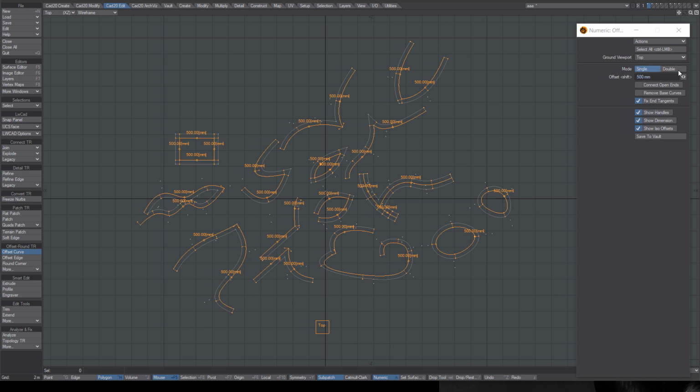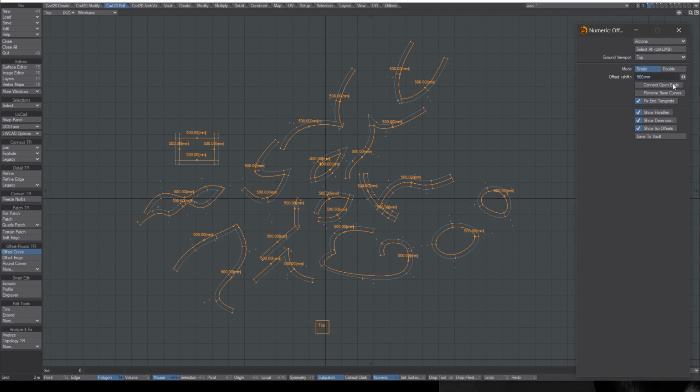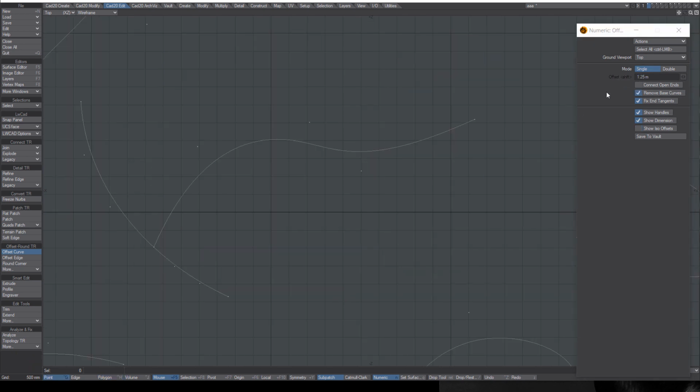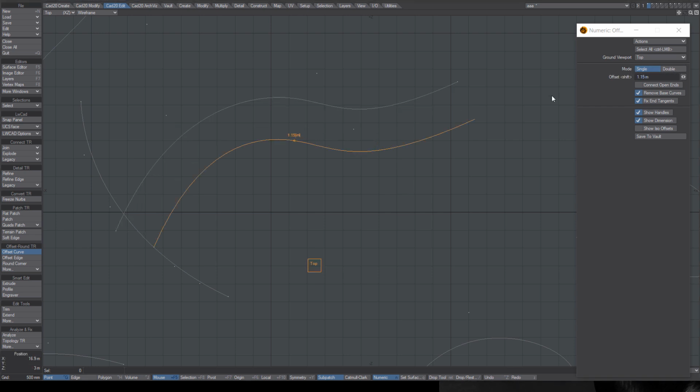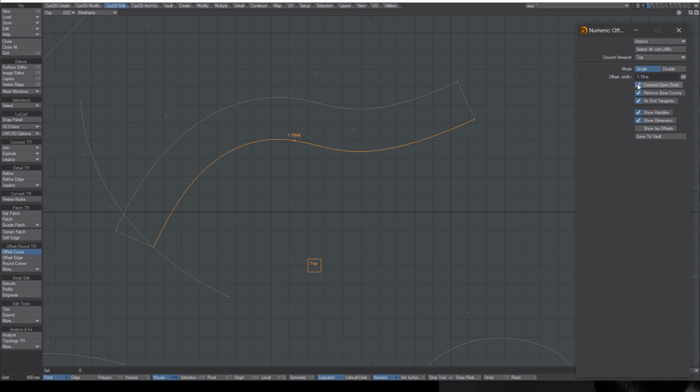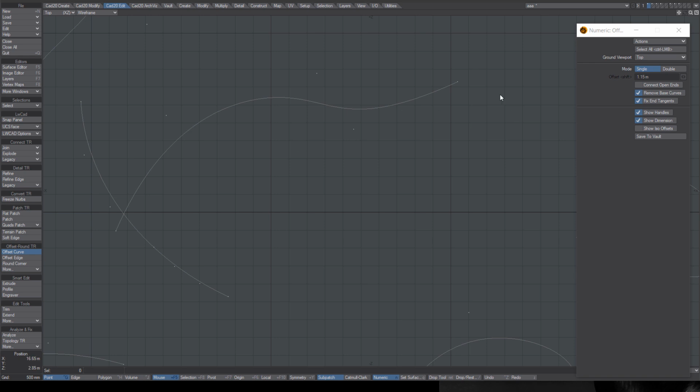You can use single side or double side offset, but new version has much more optional parameters. You can customize single and double side mode with additional parameters for connecting and or not connecting open ends. So you can enable this for both modes separately. You can disable removing base curve. So if it is removed, then after operation done, the original curve is removed, and you can enable a fixed tangent ends parameter, which I describe later.